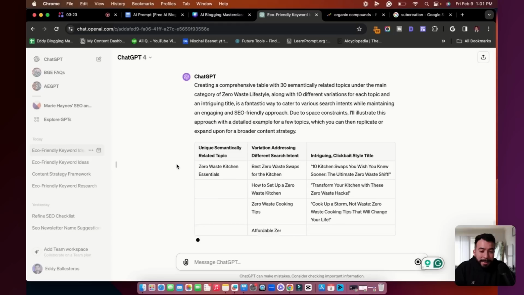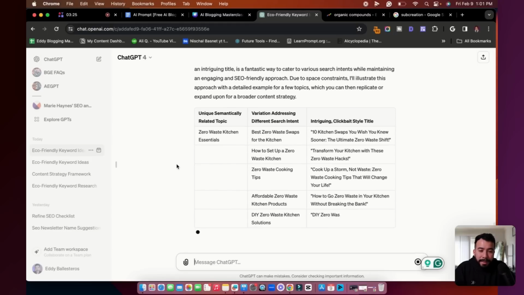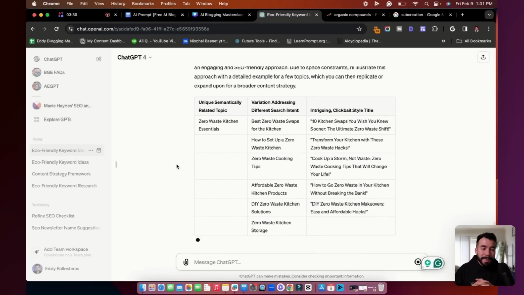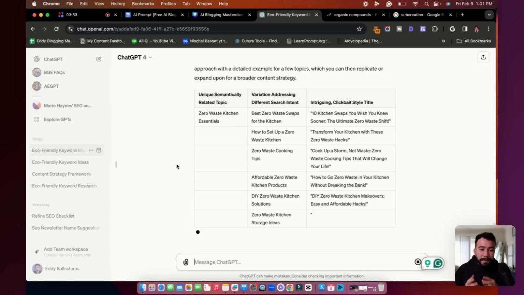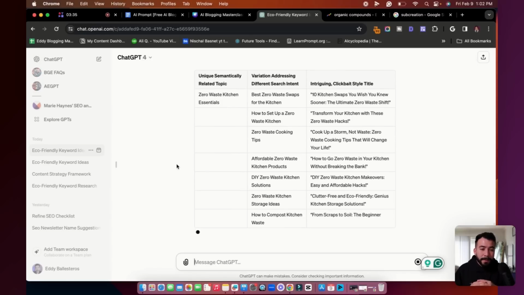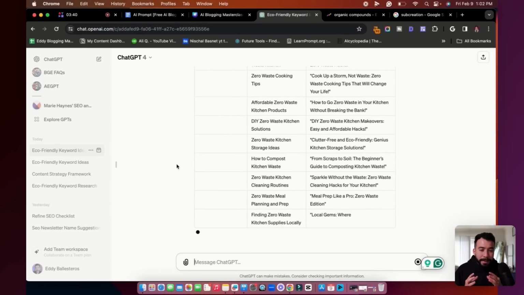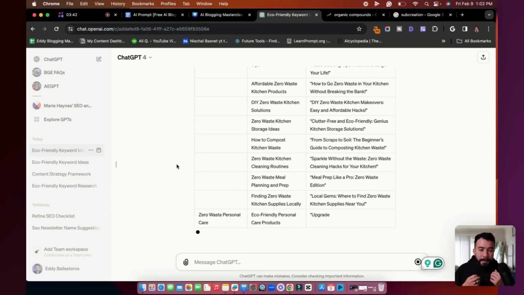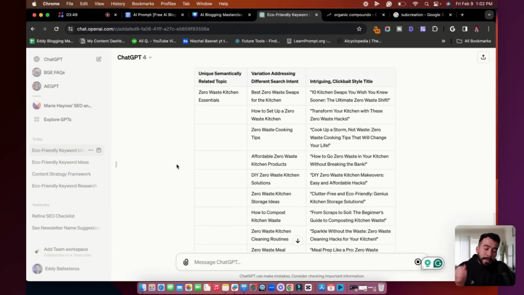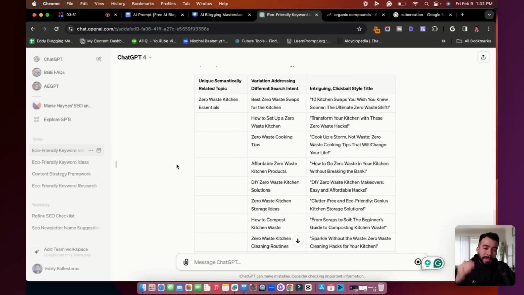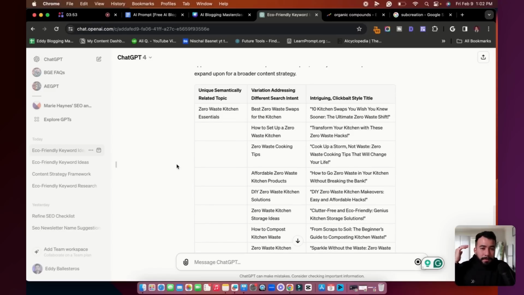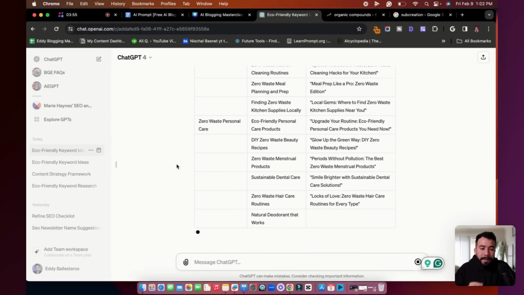I'm already seeing some good ones. We have zero waste kitchen essentials, as that could be your pillar post. Then we have different types of intent. So we have best zero waste swaps for the kitchen. We have how to set up a zero waste kitchen, zero waste cooking tips, kitchen products. We have zero waste kitchen storage ideas. So there are so many unique topics here that we can go after. And this is just the beginning, because you could keep adding onto the specific prompt, and you could have up to 50 to 100 ideas just from this alone.